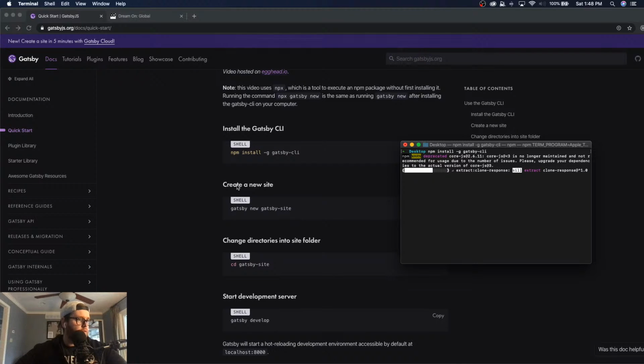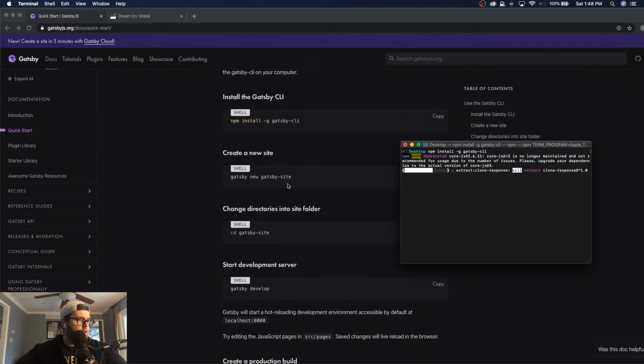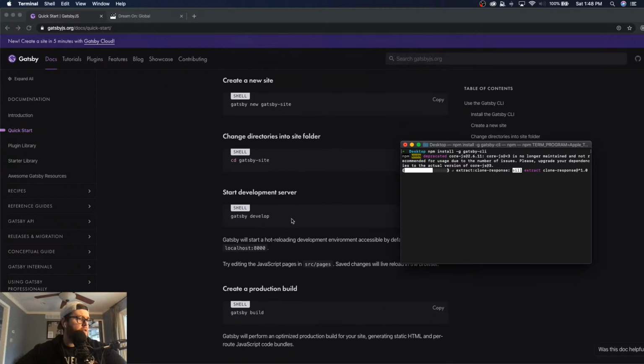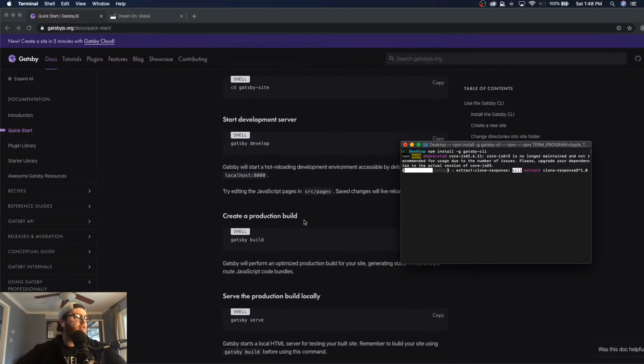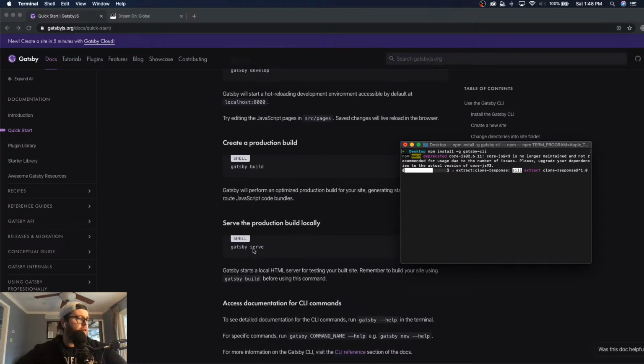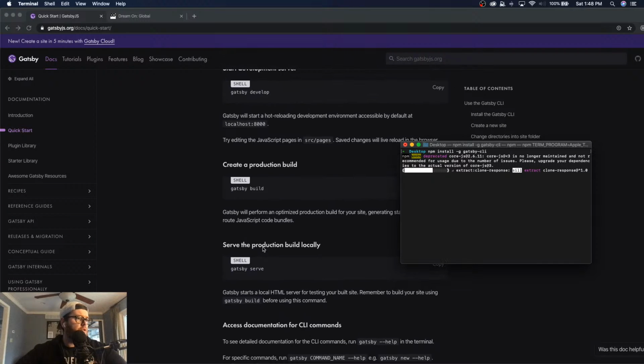Let's see, I'm going to look through some of these docs here. Looks like this is a script to create a new site. Directories into the site. This Gatsby develop will create the development server. This will run the build. It'll serve it for production.